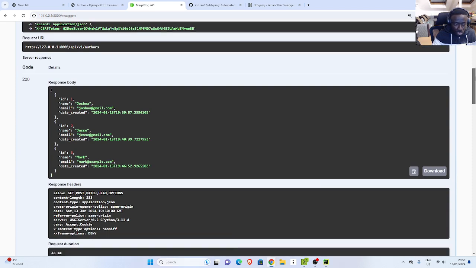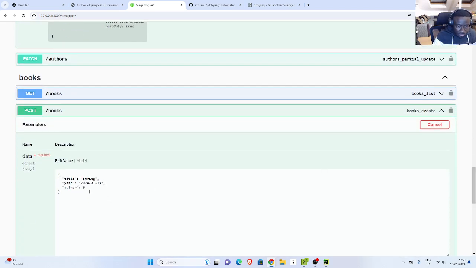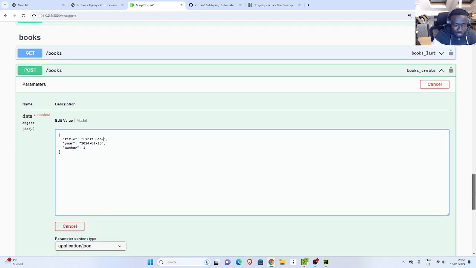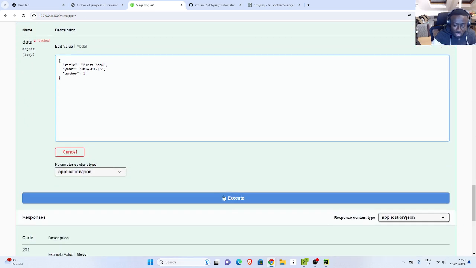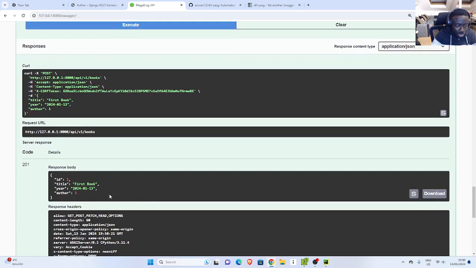So I want to use ID1. So I just pick ID1, right? And I can just give it as my first book. So first book. And the moment I just go with execute, it worked without any error. It produced my first book with the ID, right?